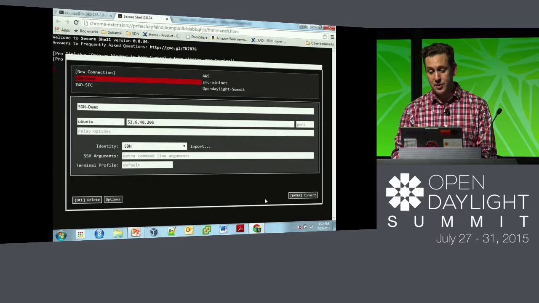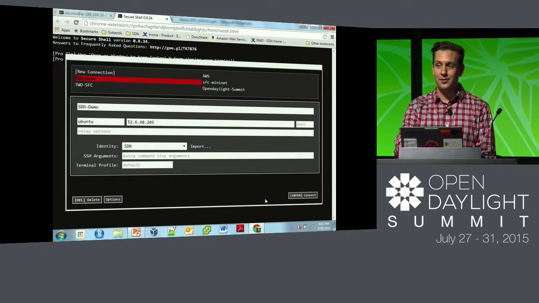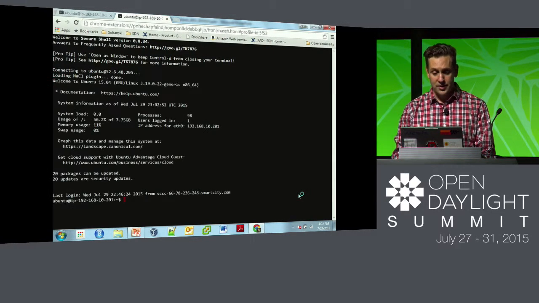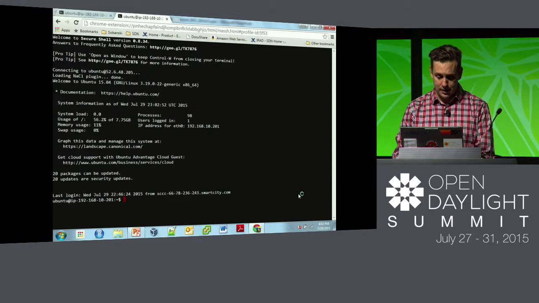One of the cool things from this project is I learned how to use the Google Chrome add-in for SSH, and it's really neat. If you guys haven't used it, I recommend it. All these servers are in the Amazon cloud right now. So we're going to just do Vim.